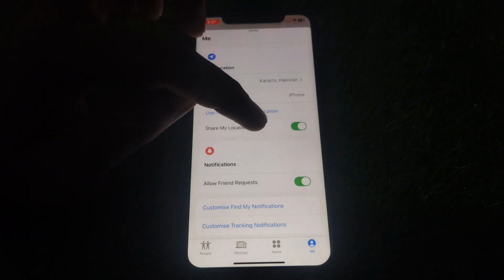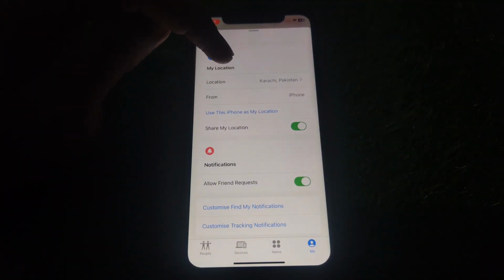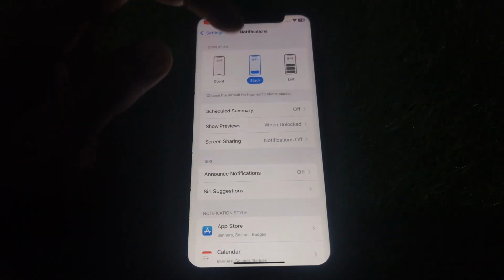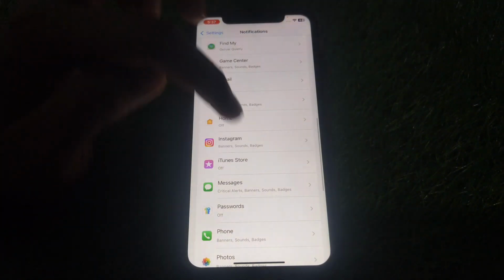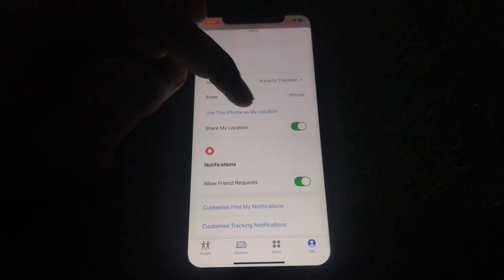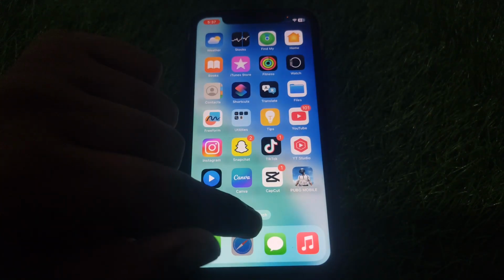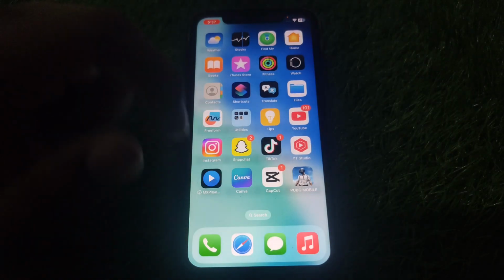And after that you can also turn off Allow Friend Requests. You can click on Customize My Notifications, and check which kind of notifications you want, and turn off the notifications. And after turning off the notifications, you have to go back and turn off location sharing on Find My, and after that Find My will be disabled on your iPhone with iOS 26.